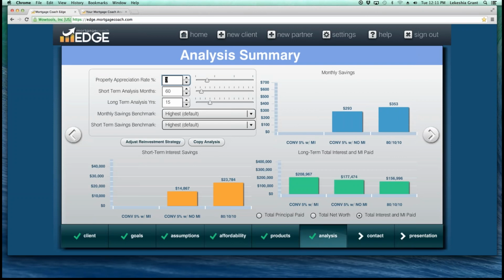Just remember, guys, on your analysis summary screen, you have the option of changing out your property appreciation rate according to the market area. It's defaulted to show 3%. You change your short-term analysis in months, your long-term analysis in years, and then your benchmarks are already selected to show the highest savings. So right now on your monthly savings, by your borrower going with that 80-10-10, they have a $353 savings by going with an 80-10-10.